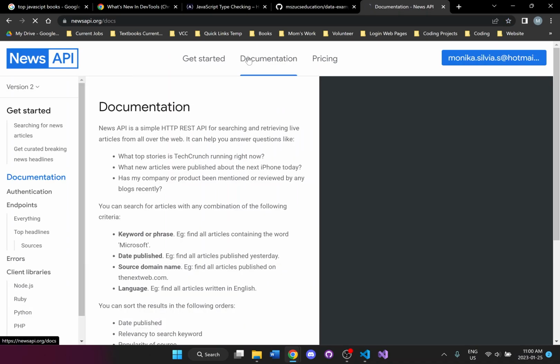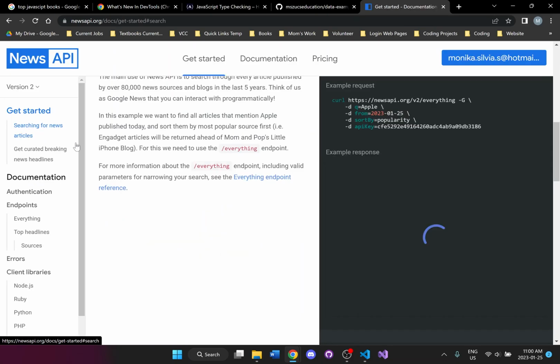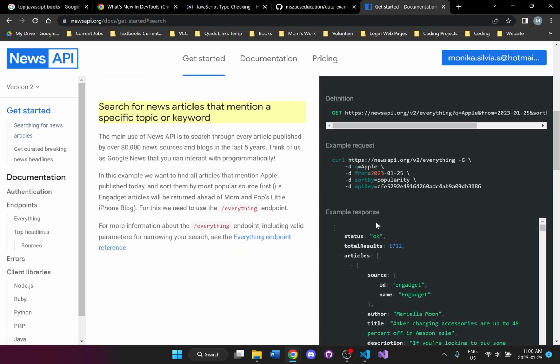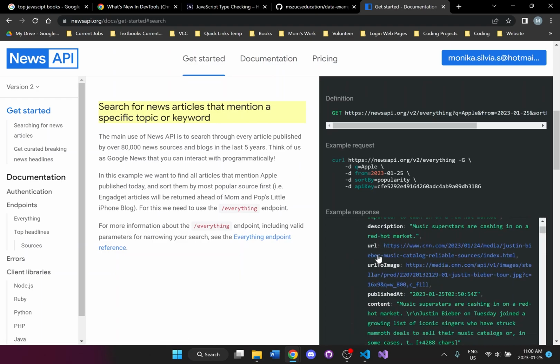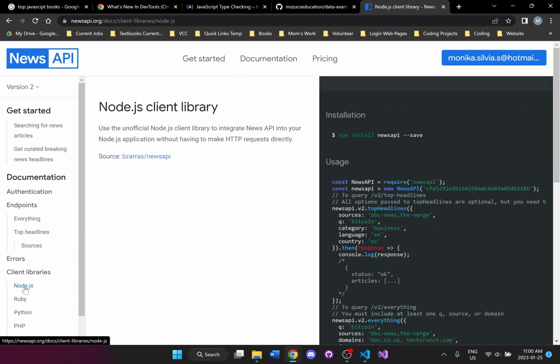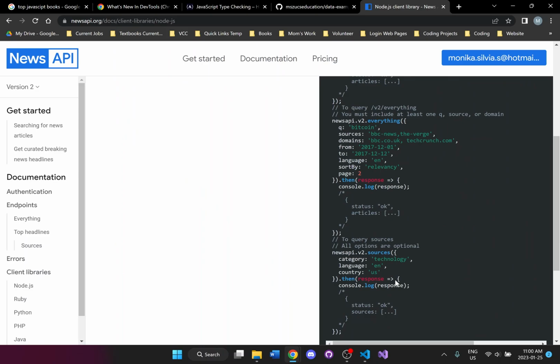I'm going to click on the documentation tab, and right here we can actually see there's a Get Started. So it's going to be a little bit different if you're using different types of languages. I'm going to be using Next.js 13 and how we can grab the information. So I believe it's just going to be like a Node.js type of layout, and we're going to use this in order to grab the information.